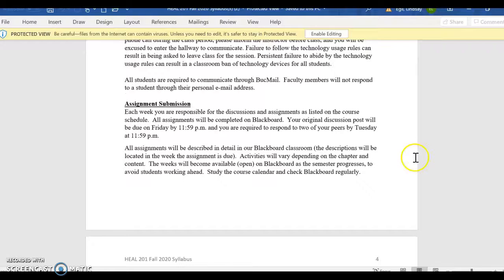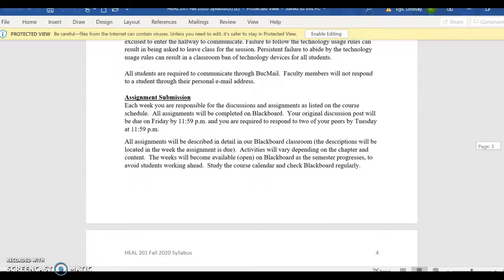But one of the things I will note is that we're starting on a Wednesday, so weeks are going to be Wednesday to Tuesday. You'll have to get used to that. That means assignments will be due Tuesday at 11:59. For the weeks that you have discussions, which I'm going to go over in just a second, your original post will be due by Friday at 11:59 p.m., because you have to leave enough time for your peers to respond to 2 people. So we need the original discussion post up first.